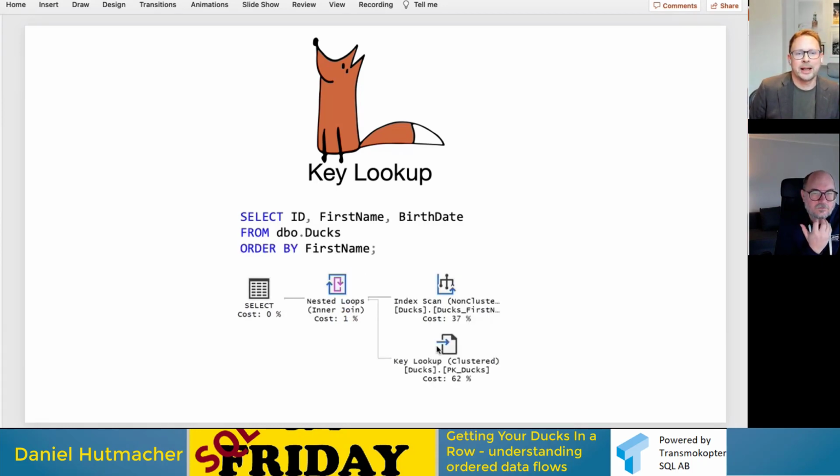Now imagine if we add order by first name. It's really tempting now to use our non-clustered index because it is ordered by first name. It's all we ever wanted. It just doesn't include the birth date, right? So what SQL Server does is it scans the non-clustered index from start to finish because we're returning all of the rows, and because it's ordered, we don't have to sort the data. So we get all of the rows out of the non-clustered index, but we're missing the birth date.